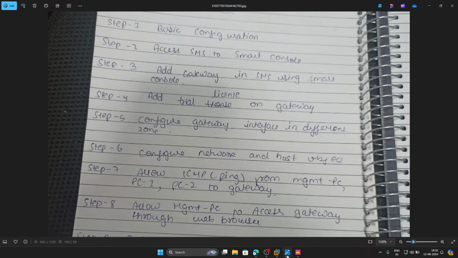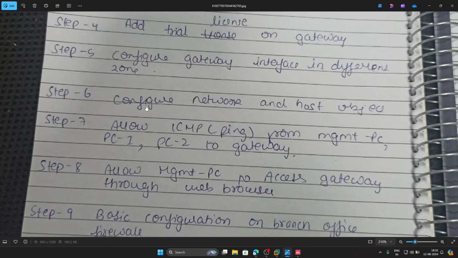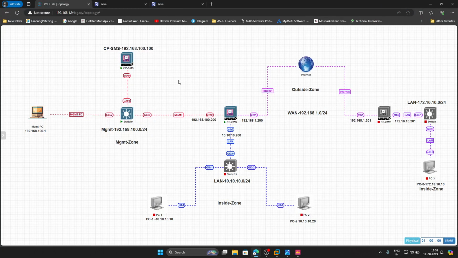Now we are moving to the next step. In the next step, we have to configure network objects and host objects. So I'm going back to the lab. This is our first network object, this is our second, this is our third, and this is our fourth network object. So we have to configure these network objects, so I'm going to create them.